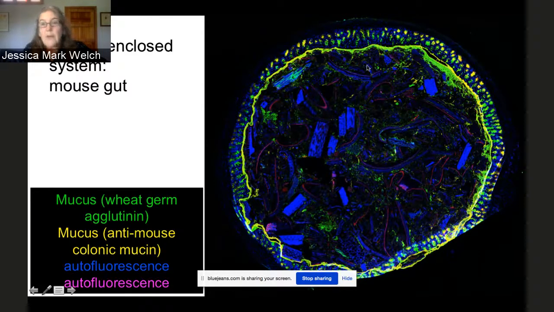So this is a picture of a cross section of mouse gut, mouse colon, and I've stained this so that you can see the mucus. Mucus is stained both yellow, actually red and green. The overlay is where the two mucus stains are. So you see these goblet cells secreting this layer of mucus that is separating all this business going on in the center of the gut from the host tissue.